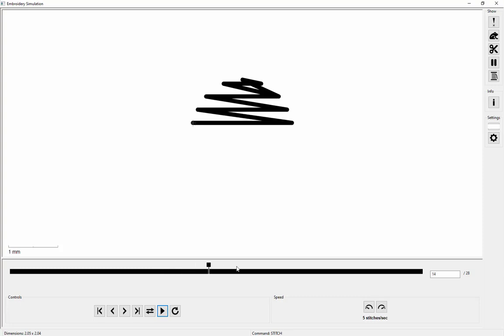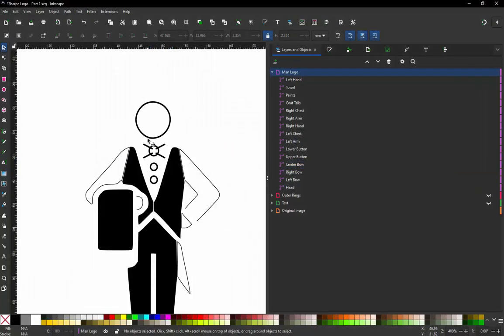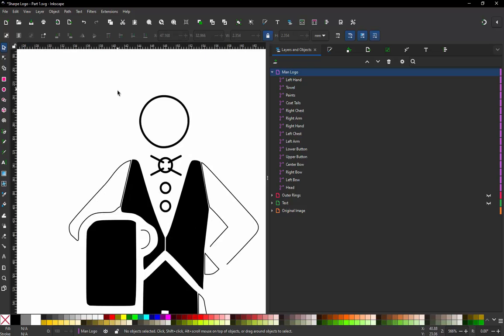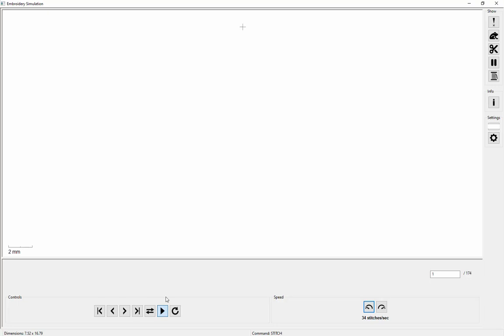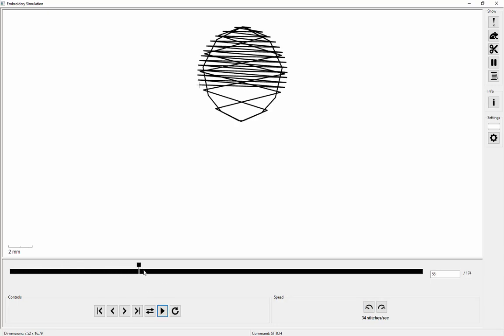So it's going to stitch our head. I guess I had my head selected, or I had the center bow selected. So for right now, let's just select that much of it, and we'll take a look at how it's going to stitch these first few pieces. So it's going to stitch out my head. It is stitching from the top down, so that part's good.